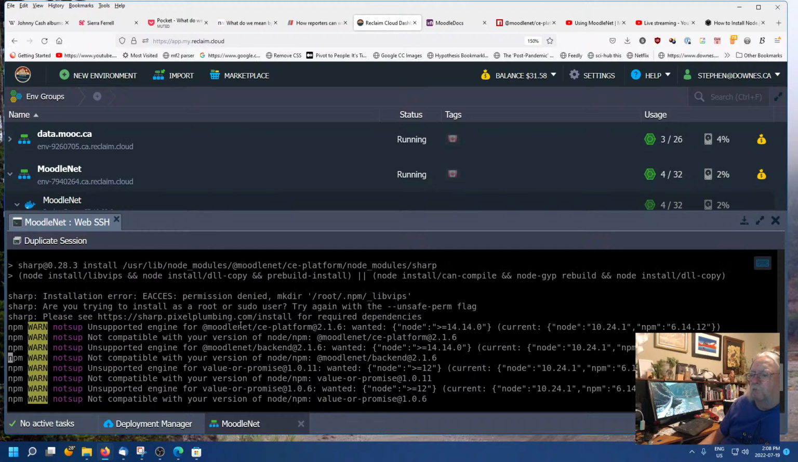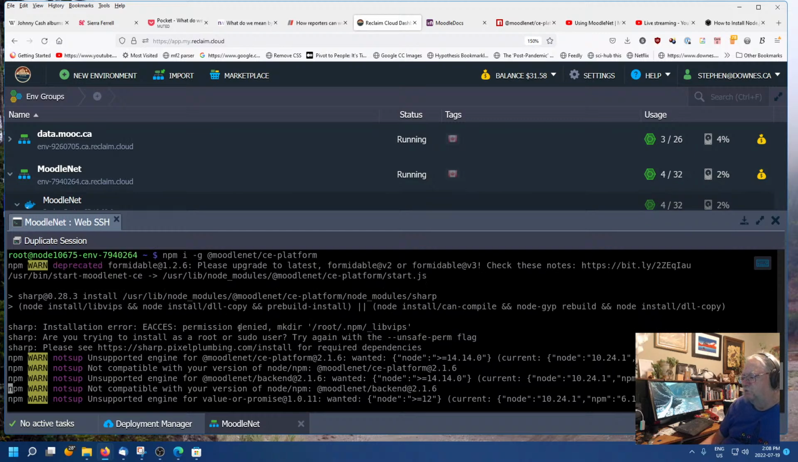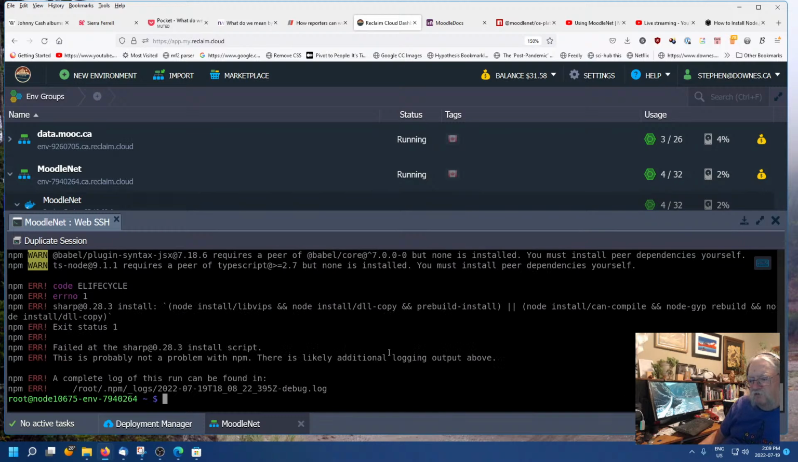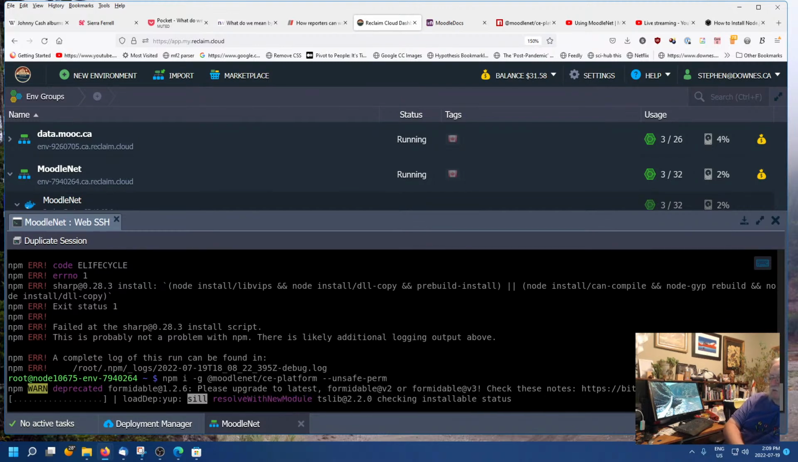Okay. Installation error. Okay, permission denied. Are you trying to install as a root or sudo user? Try again with the unsafe-perm flag. Okay. All right. So, okay, it's unsafe-perm. Let's do this again with unsafe-perm. All right, let's see if that works.